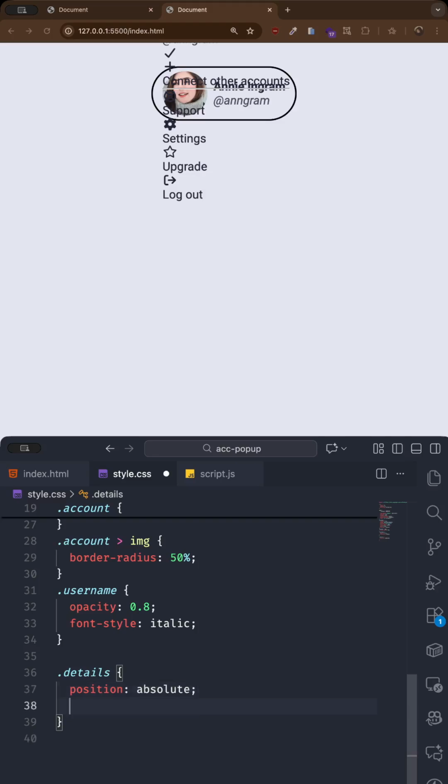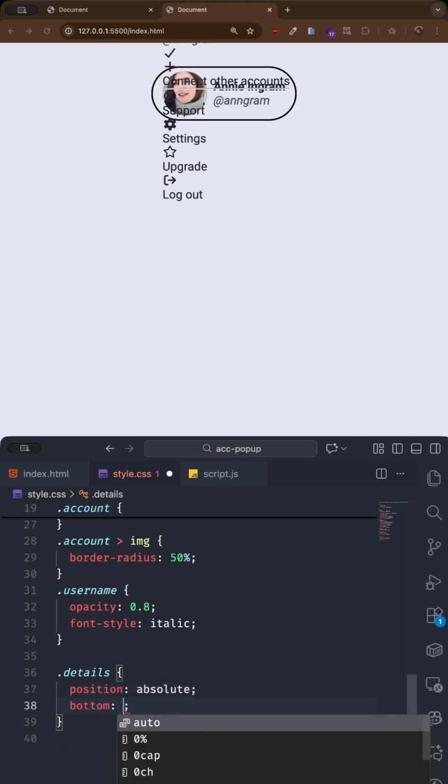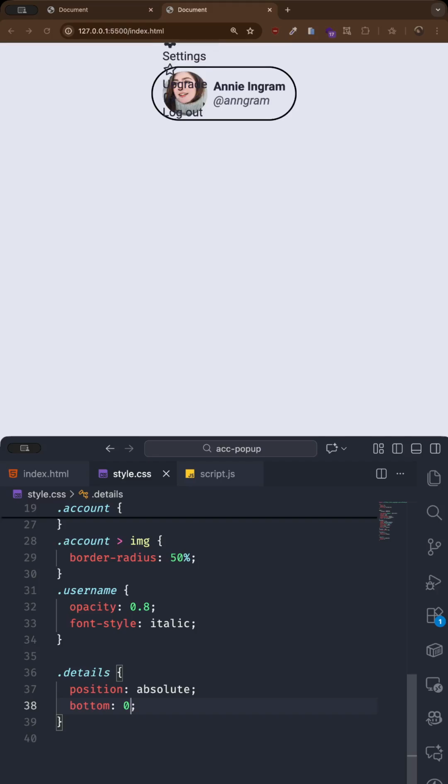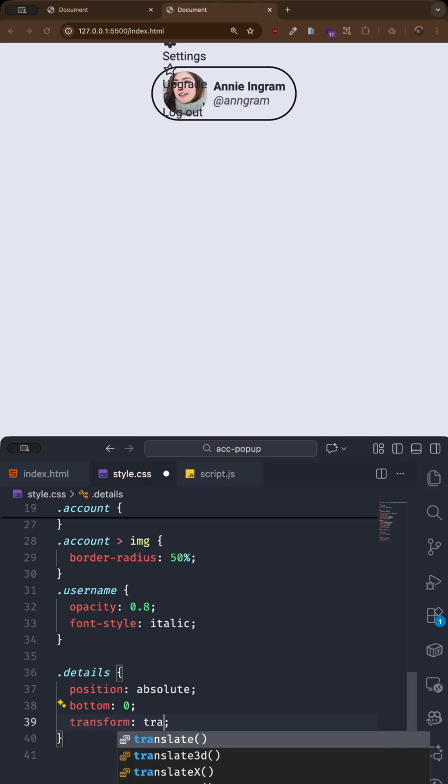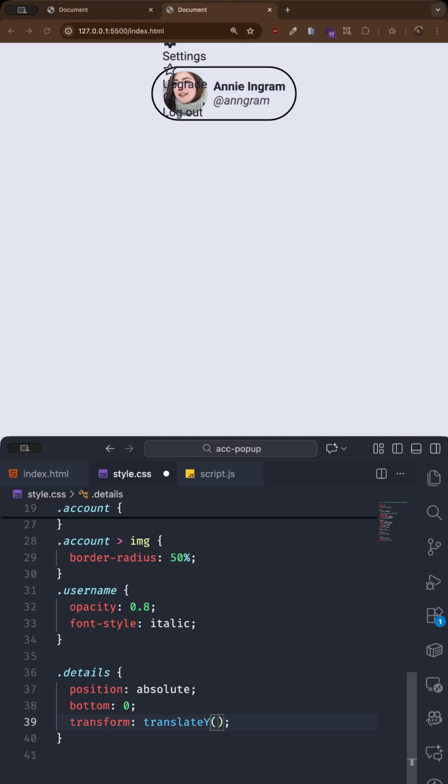So we can specify where it will start, bottom of 0. Finally, because now the bottom 0 is here, it is sort of tries to draw from there. So we need to push it downward by its height. So we can use the transform, translate y 103%.